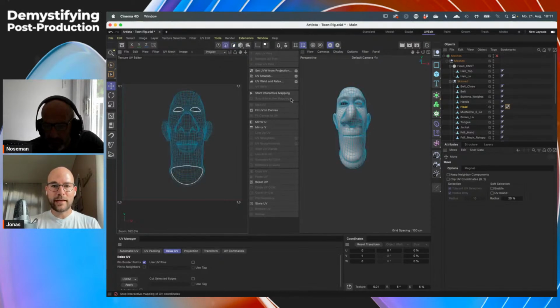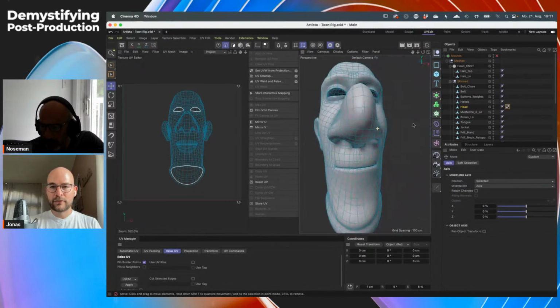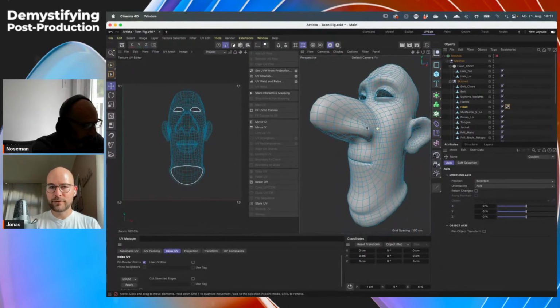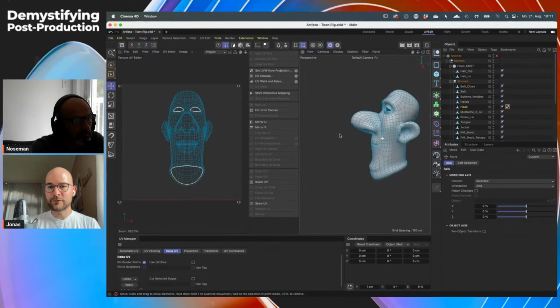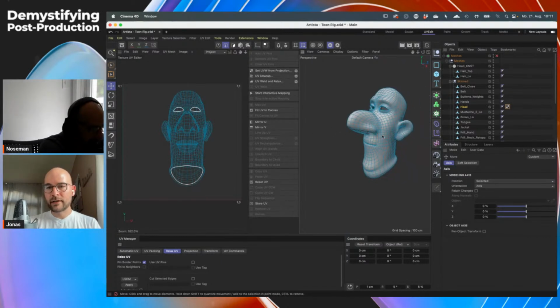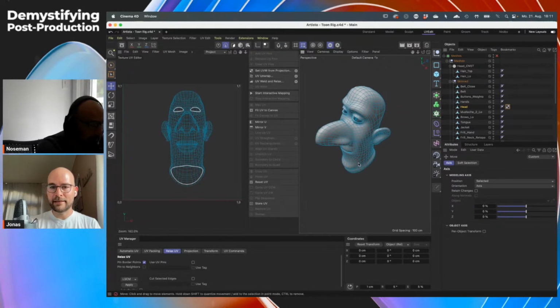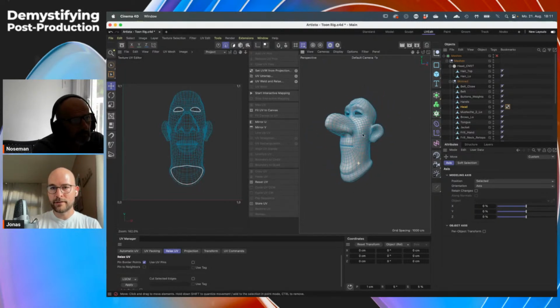So let me go to edge mode and let's have a look at this model. Without really remembering what this UV layout looked like, I would say that it would be a good strategy here to cut off everything that is standing out in a very extreme way, the nose and the ears, because then this head would be easy to unwrap.